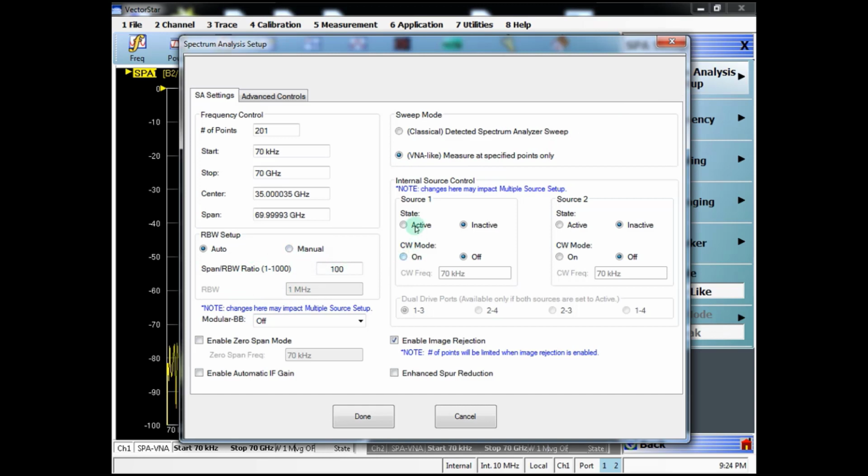So for trace 1, as you can see, let's make source 1 active. Again, I'm using the internal sources. It's not mandatory to use an internal source. An external source could be used, but for showing the functionality of the VNA acting as two tracking generators, I'm choosing 81 GHz as the source frequency coming from port 1.